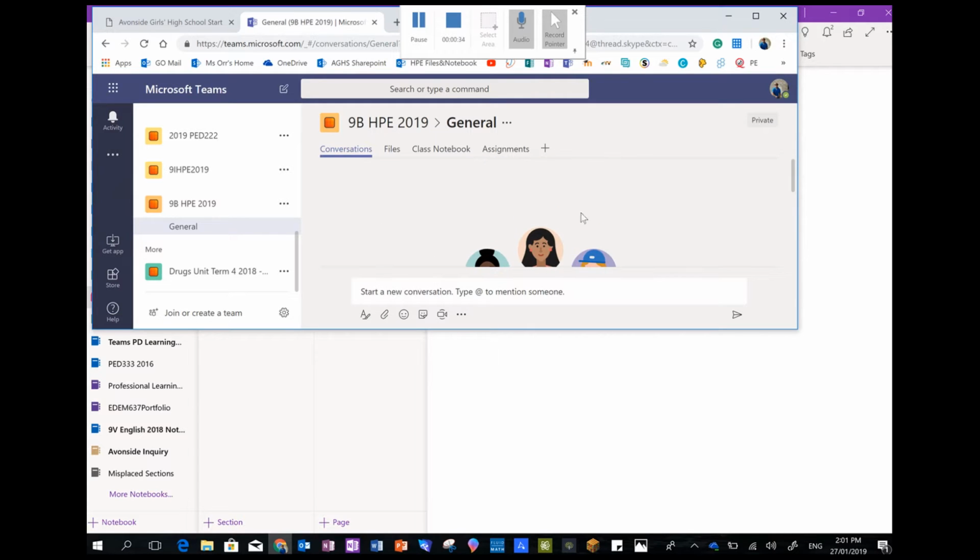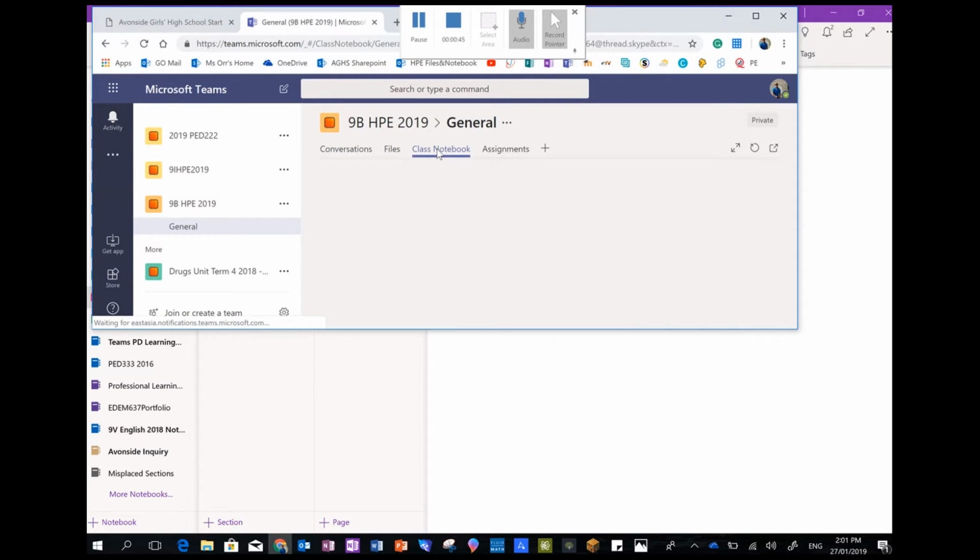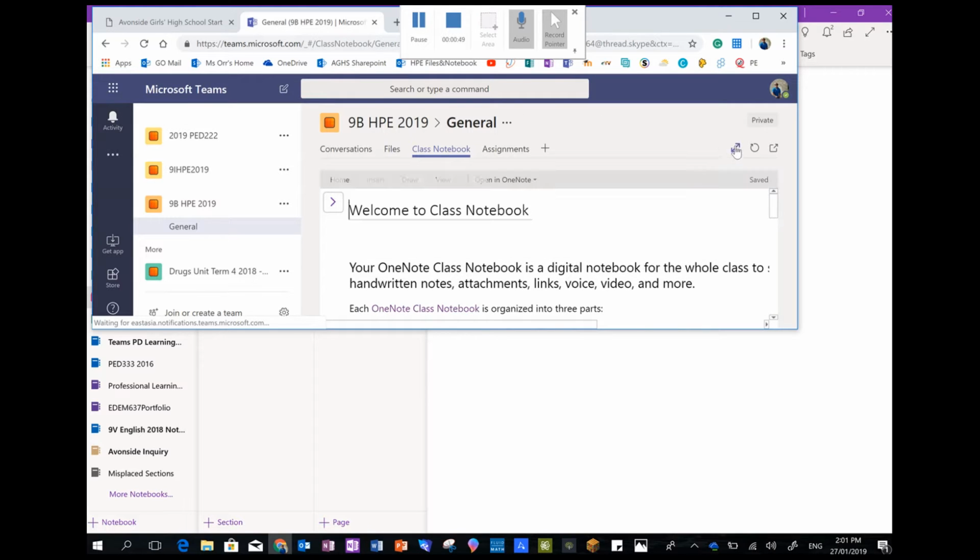So what we can see in the grey space, this is like your desktop, that we've got conversations, files, class OneNote, assignments. We're going to investigate OneNote. Now OneNote, it's like a virtual ring binder where you can keep all your notes, and your teacher will put notes in there and put worksheets in there that they'll want you to do, and put assignments in there that you'll use various Office 365 apps and other apps from different makers as well to create things.